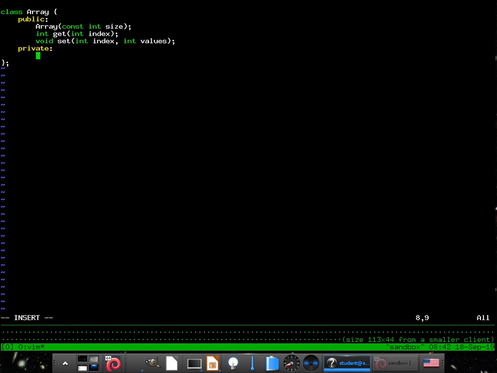So it's an array. Well, what's it going to hold? We'll go ahead and make it an integer pointer, the actual array. We'll call it m array. And then int m size, because it needs to be able to hold a pointer to what the array is as well as the size. Hey, look, I think I'm doing your lab for you, but that's okay.